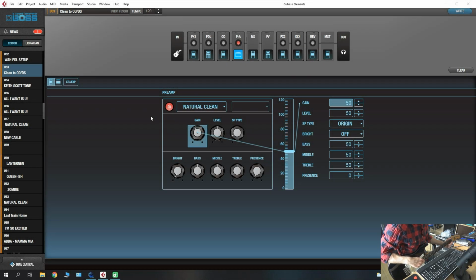In today's video I will show you how you can switch from a clean preamp over to an overdriven or distorted preamp, and you can do this all within one patch. So let's get started here.